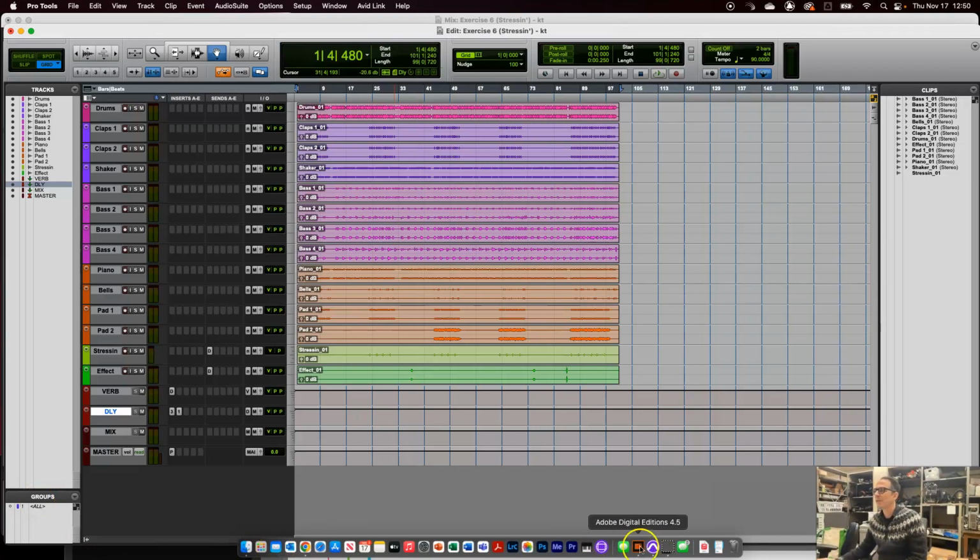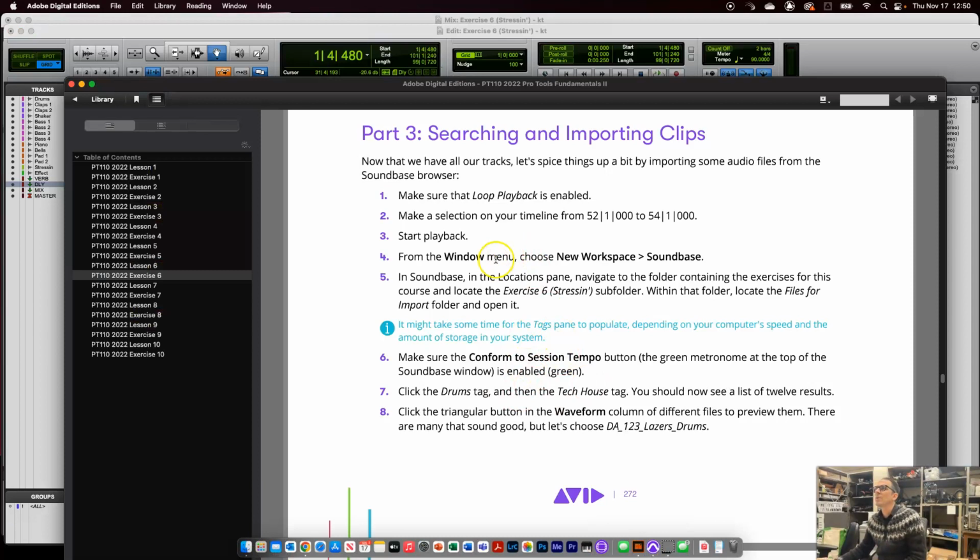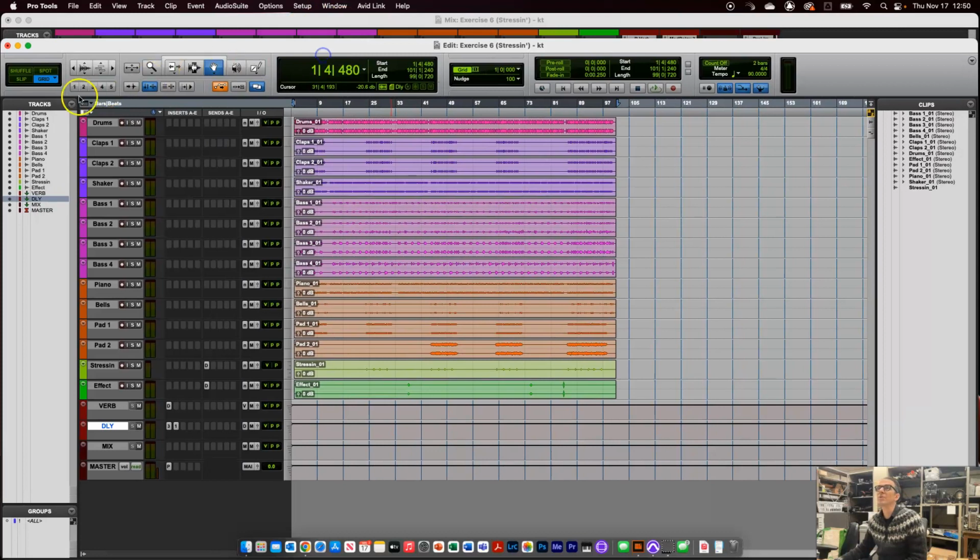Okay. So now we're on part 3, searching and importing clips. Make sure loop playback is enabled. Make a selection on your timeline for 52 to 54. So let's make sure grid mode is on because that makes it easier to select specific areas. And we want to go from 52 to 54. So here's my grid right here.